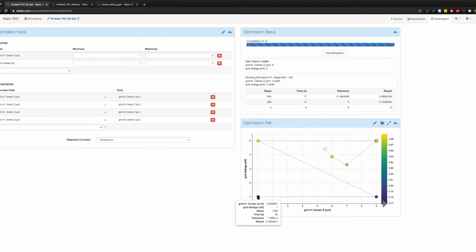And if you click on one of these dots, you'll see the information about the simulation displayed. So you'll see the number of steps that were taken, the amount of time that it took to run, and what the result was for the objective function, as well as the tolerance that was reached. And so this is an interesting way of exploring why did it choose to go to this position, or what's interesting about this set of configurations, and you can get immediate information and feedback on whether that's a good operating point or not.